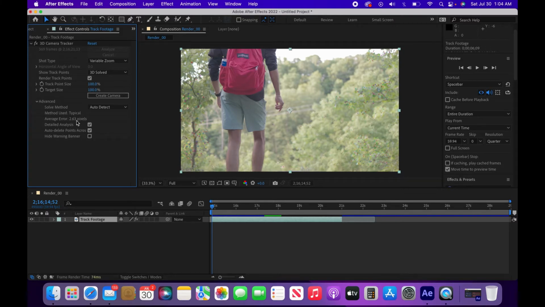Average error 2.63 pixels, so that's cool. We're working with 4K footage here, and on average it's going to be off no more than 2.63 pixels, which is fantastic. I think that will only show up after you have fully rendered it, but basically it's going to work the same as a warp stabilizer. It's going to work the same way.